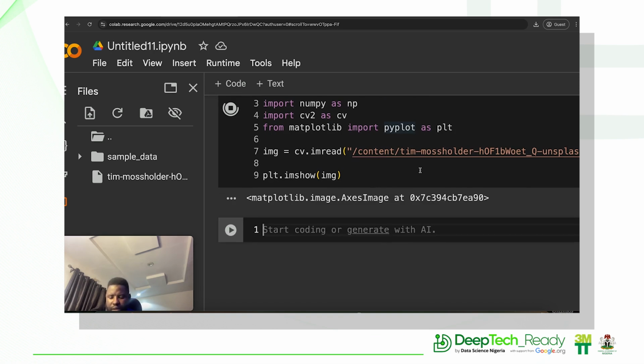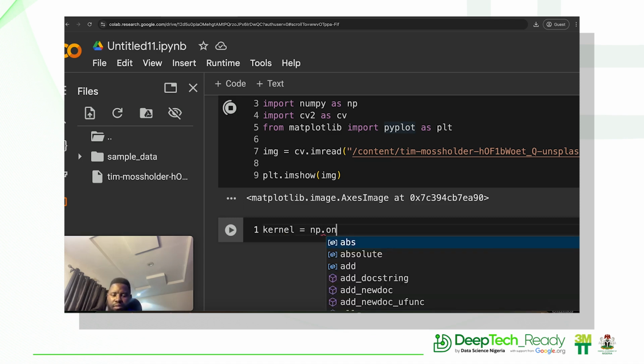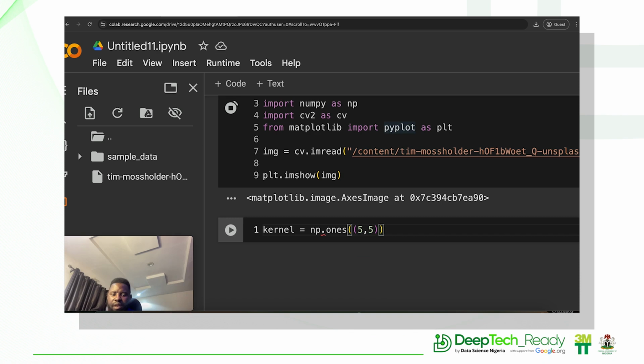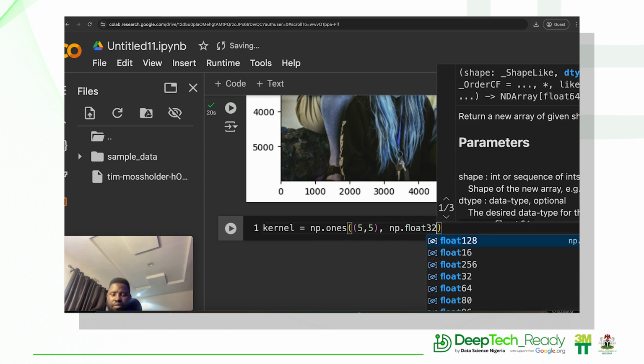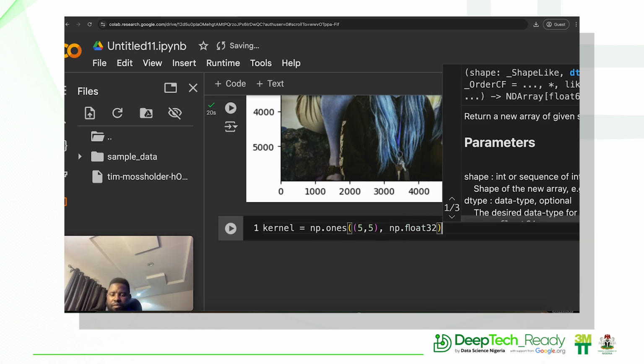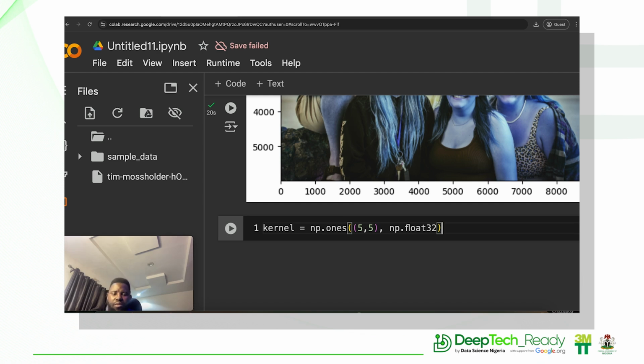So we're going to create a kernel or what we call a filter, which is a NumPy array of ones. All right, so we're going to create a NumPy array of ones with this dimension, 5 by 5. I would say np.float, we want the numbers to be floating point.